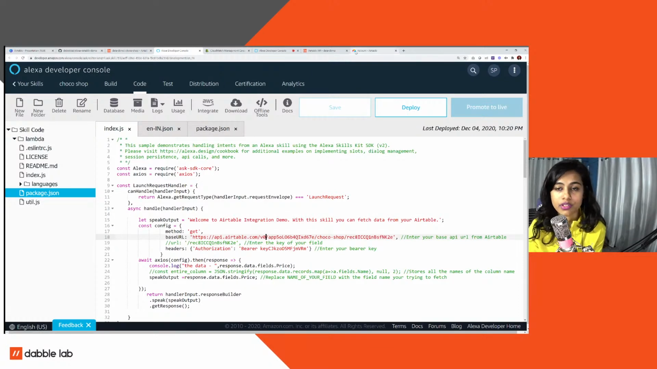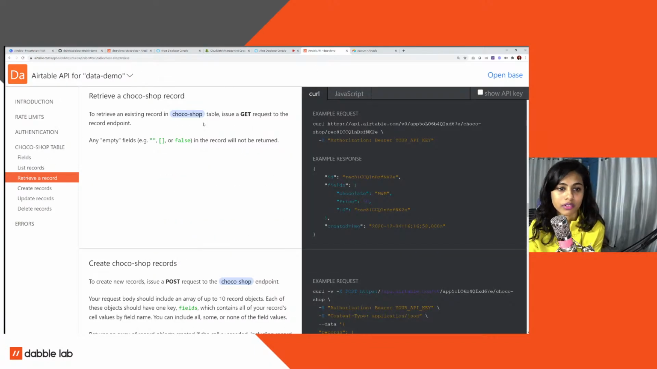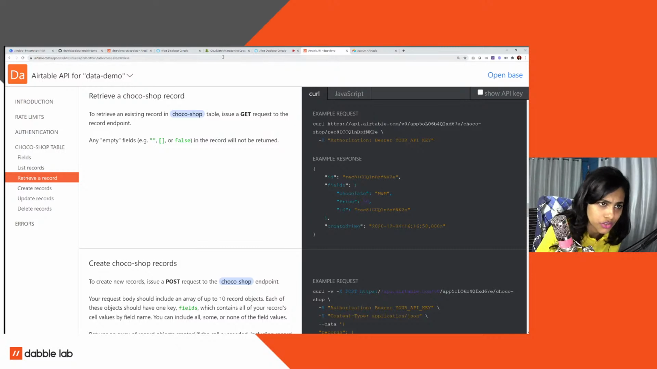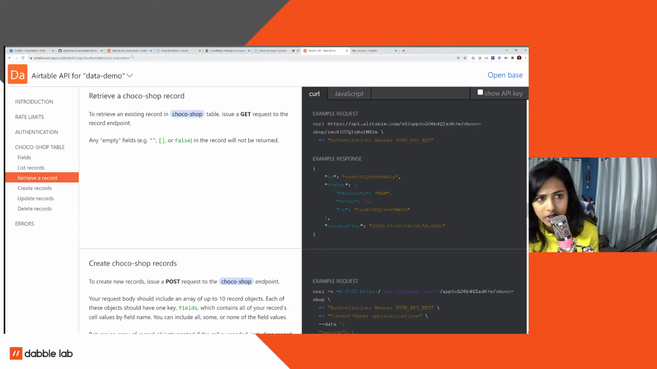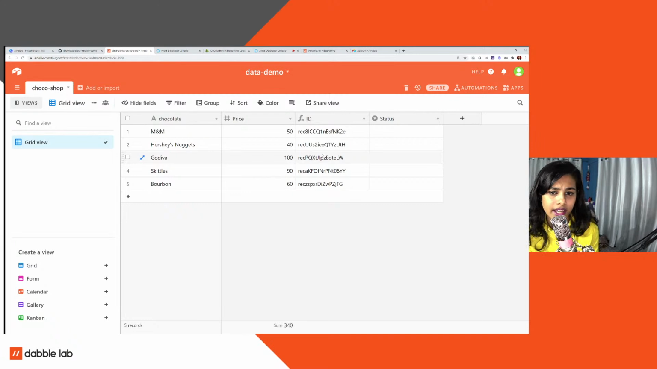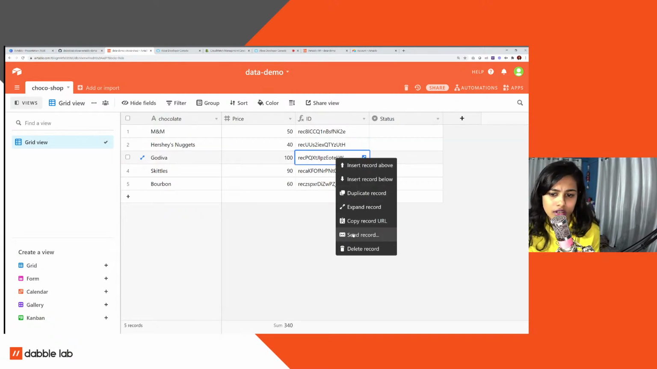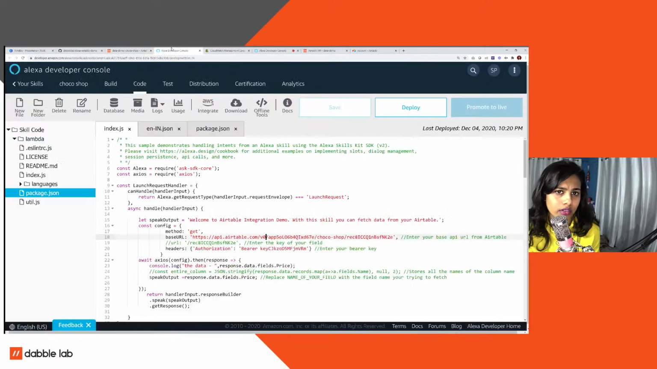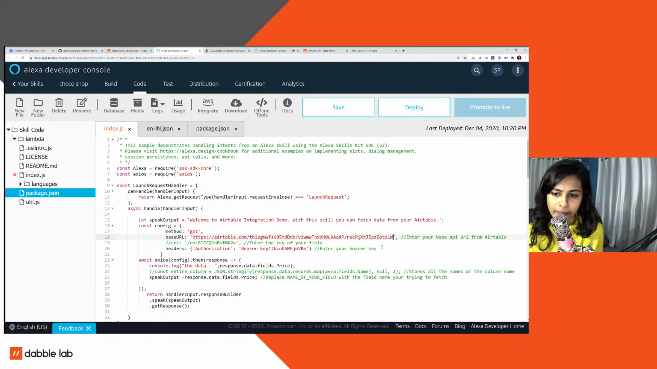What I'm gonna do is maybe I just do another. Maybe it cannot just fetch numbers, or there's something else. Let's go to the table, and let's take the record ID for this. So copy record URL, and let's just change the base URL to that. And let this one be chocolate.